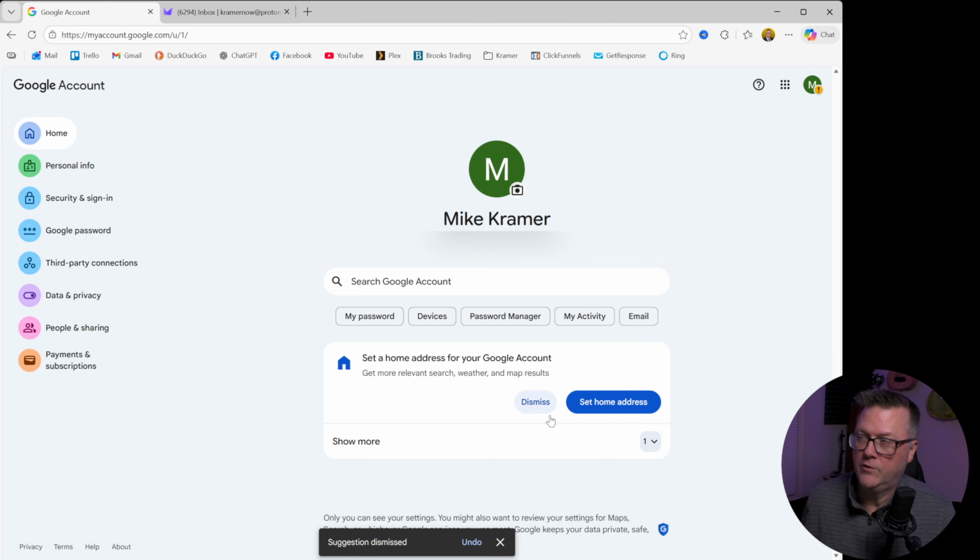You could add a second recovery option. I'm not going to for this test account, but you do want to generally enable any of the two-factor or multi-factor authentication options and just things like that to really protect your account. Especially if you do have a thriving YouTube channel, which I hope you do in your future, then you're not going to want someone to take that over.